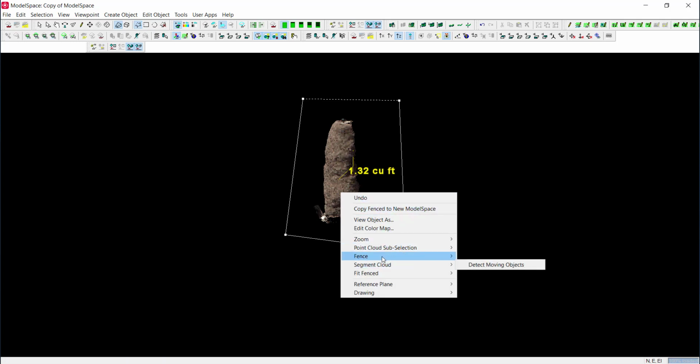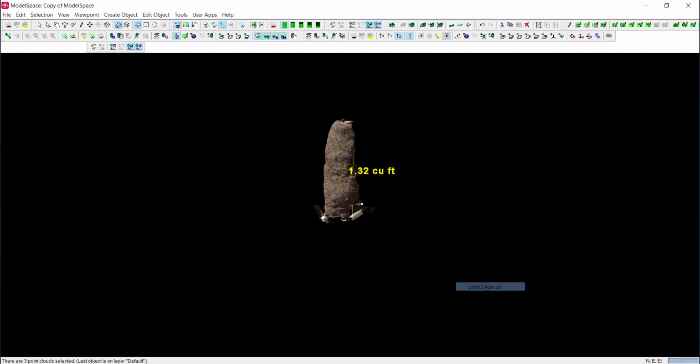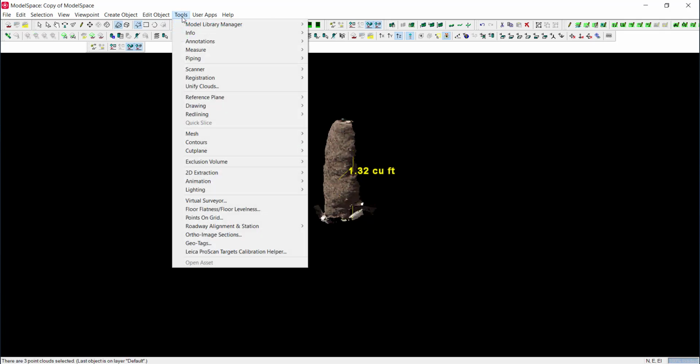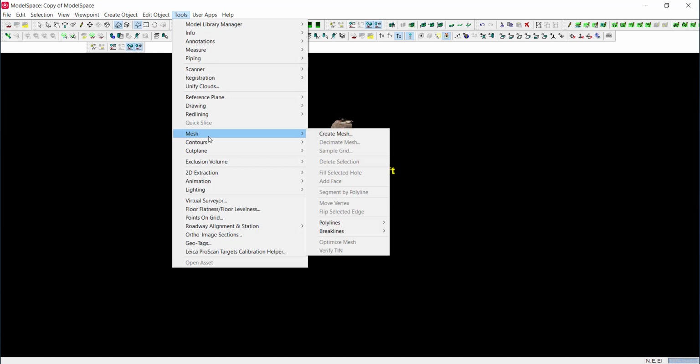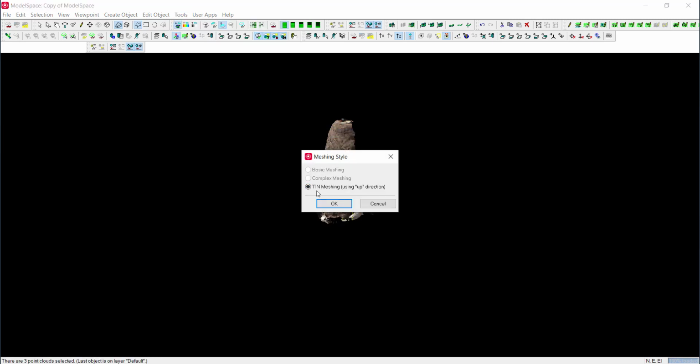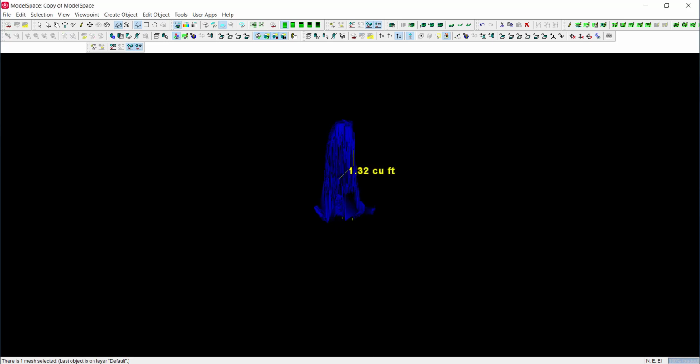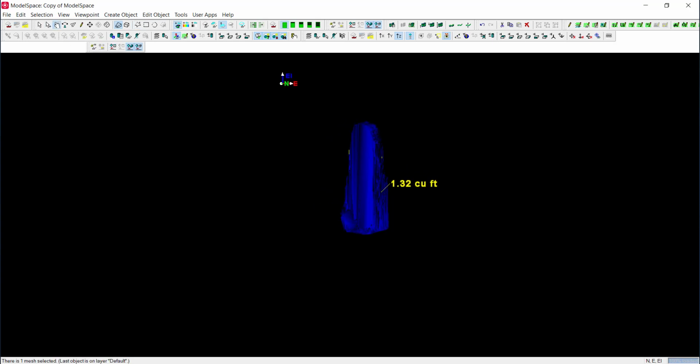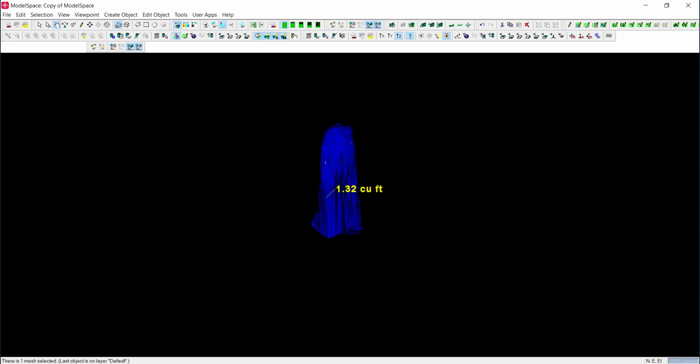So select fence, and then we're going to go to Tools, Mesh, Create Mesh, and we're going to do a TIN meshing using up direction. All right, so this should actually go all the way around and kind of fill in that hole, even though it's not exactly what was in the field, but I think we'll get a little bit more accurate calculation.